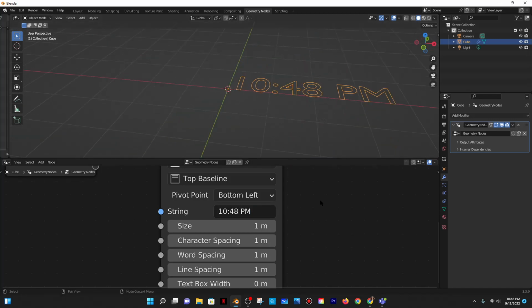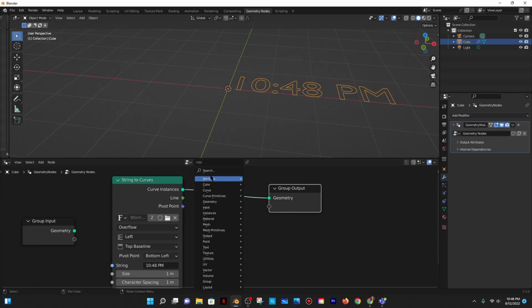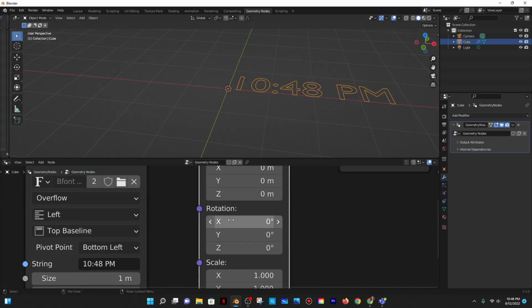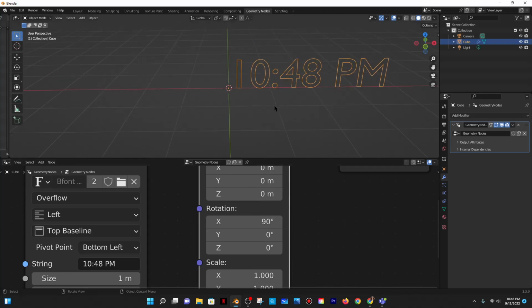Okay, and then I would want it to be standing, so I'll do Shift A and get a transform node and put that in between and just change the rotation of the X to be 90 degrees. And that's just telling Blender, hey, I want you to rotate 90 degrees along the X axis, which in this case is the red line.